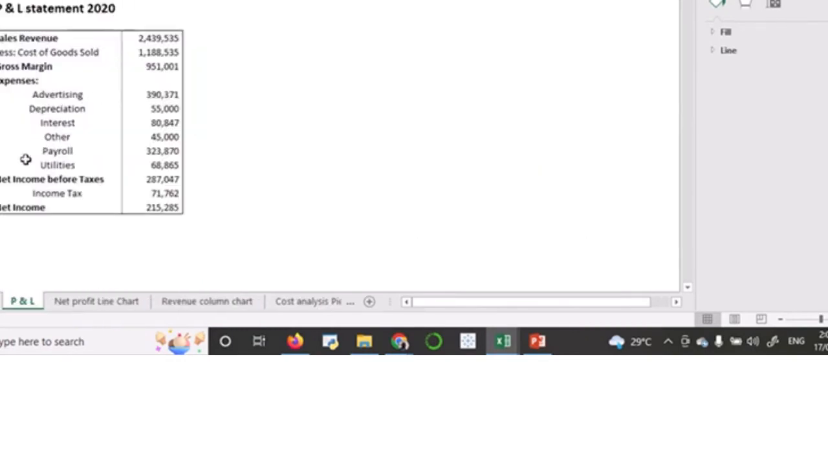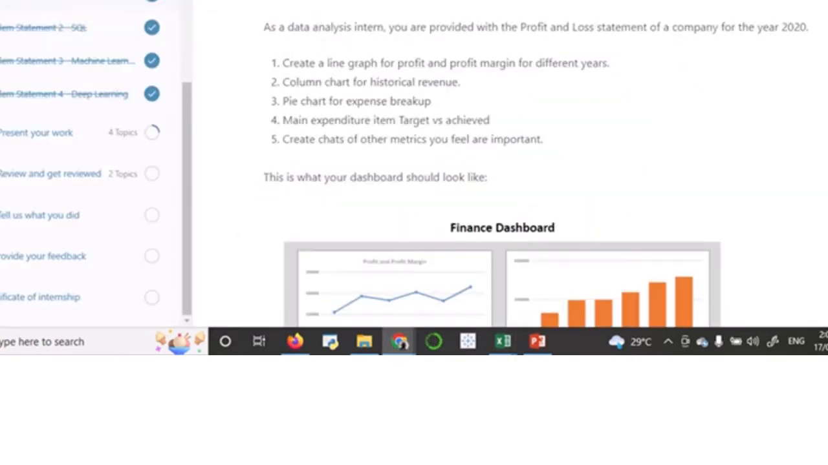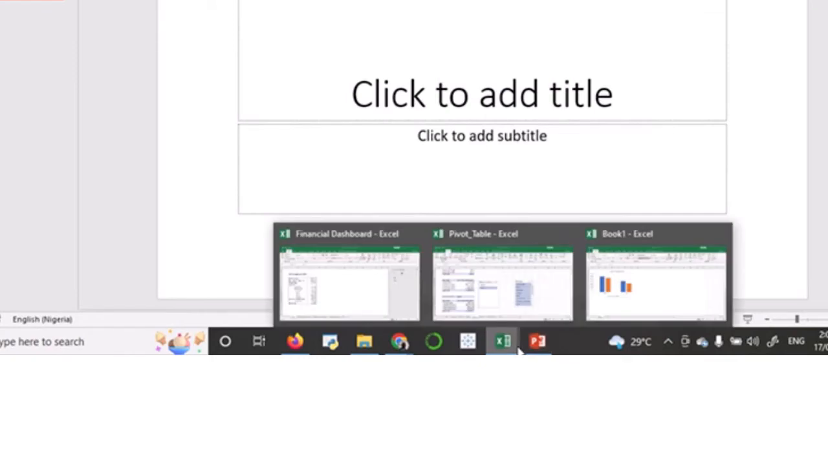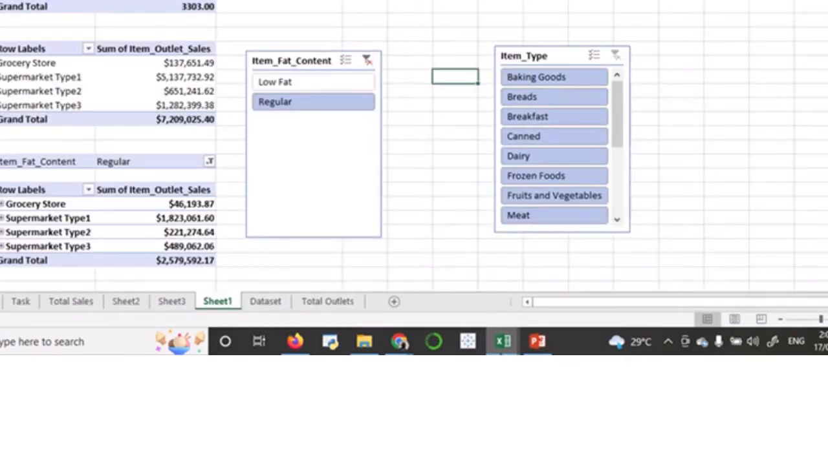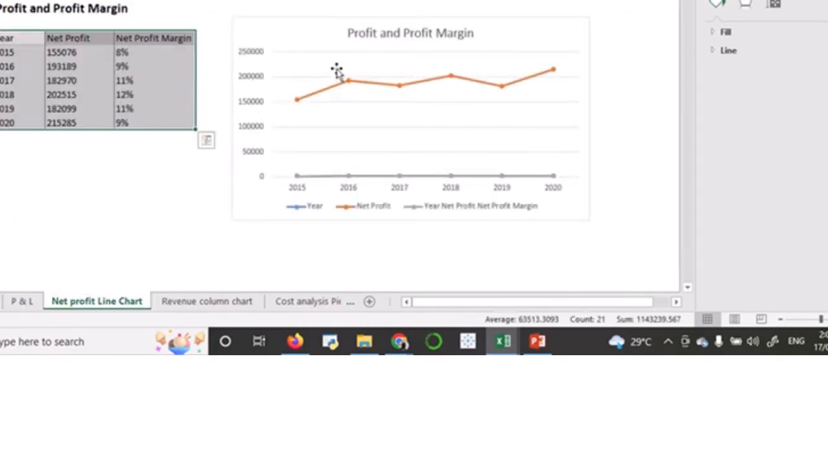Here is the data set for the first one. The first thing we were asked to do was to create a line graph for profit and profit margin for different years. So I come here, profit and profit margin. This is the table that I would use for creating this. So I just highlight it like I did here. It's as simple as that.